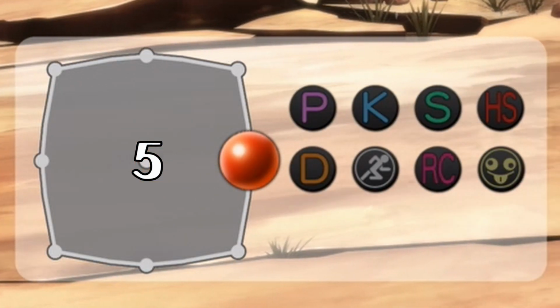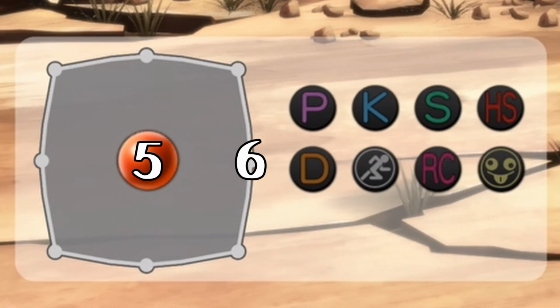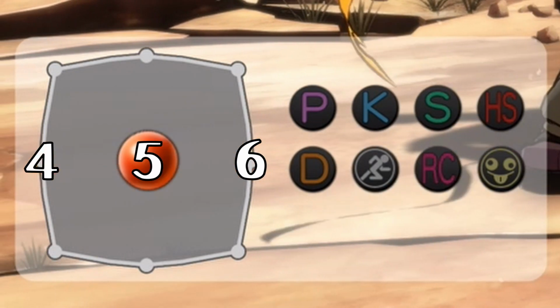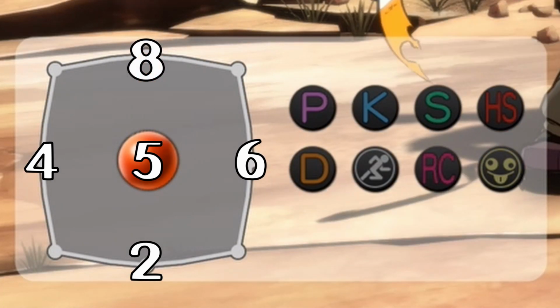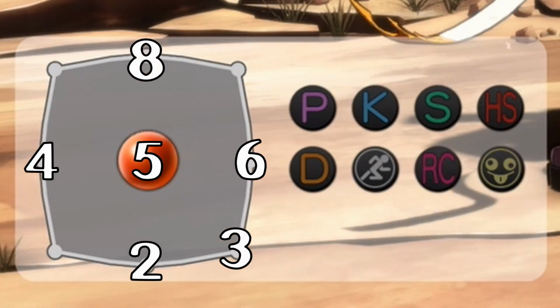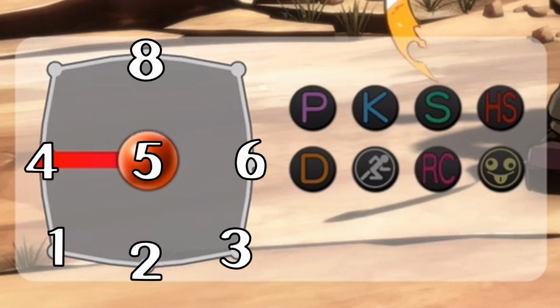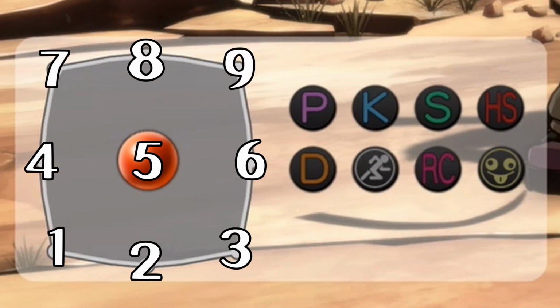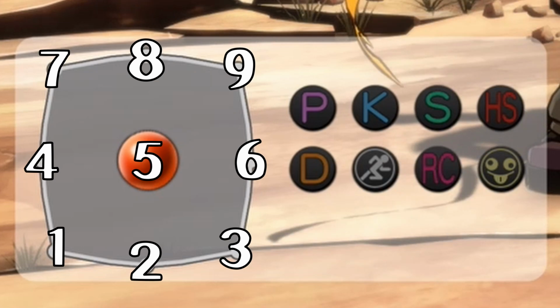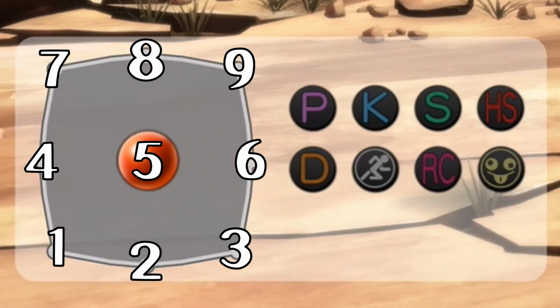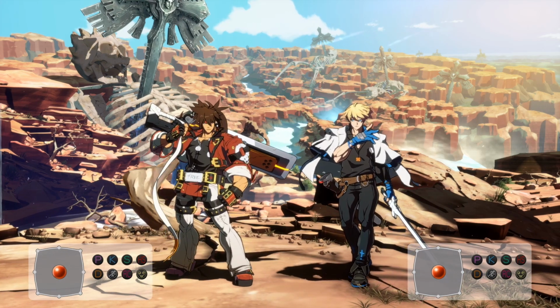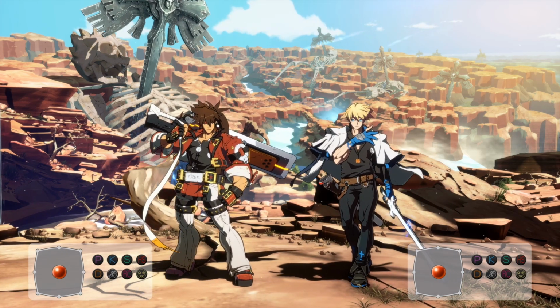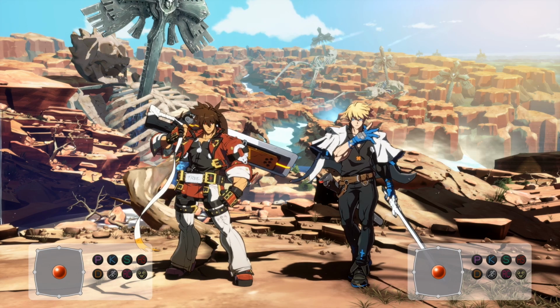So forward would be 6 if you're on the left side. 4 would be backwards, 2 would be down, and 8 would be up. Then you have things like 3 being the bottom right corner, 1 being the bottom left corner, and so on. So when someone says something along the lines of 5P, they mean the P button when the stick isn't being moved. That is 5P.